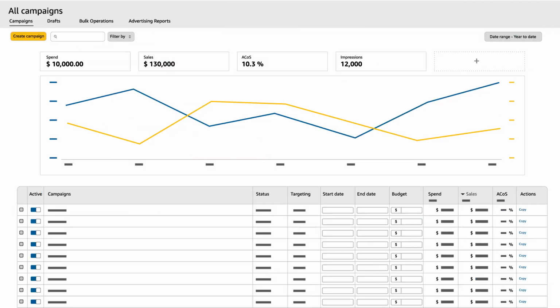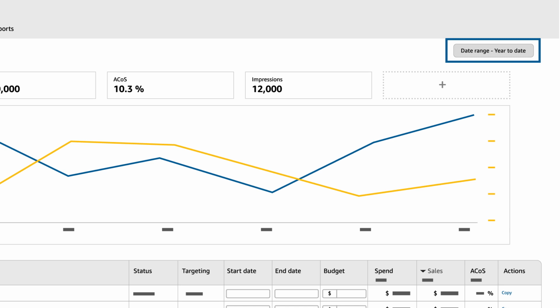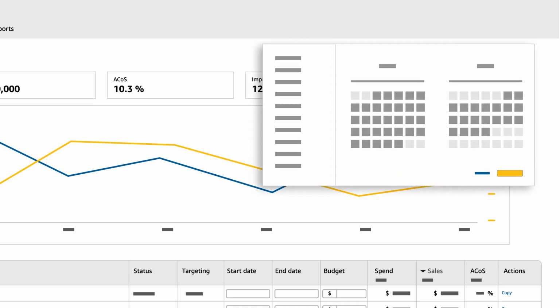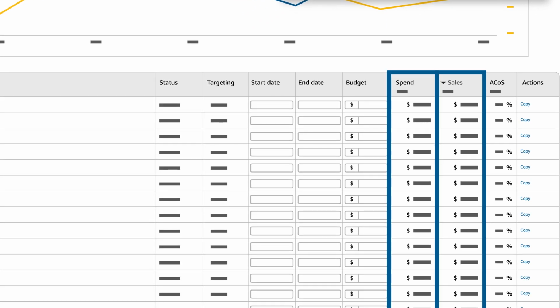To get started, head to Campaign Manager and choose the time frame for which you'd like to review your metrics. We recommend reviewing at least a week's worth of data at a time. The longer the time frame, the more data you'll have to better evaluate performance. In the campaign's dashboard, you'll see spend, sales, and ACoS.